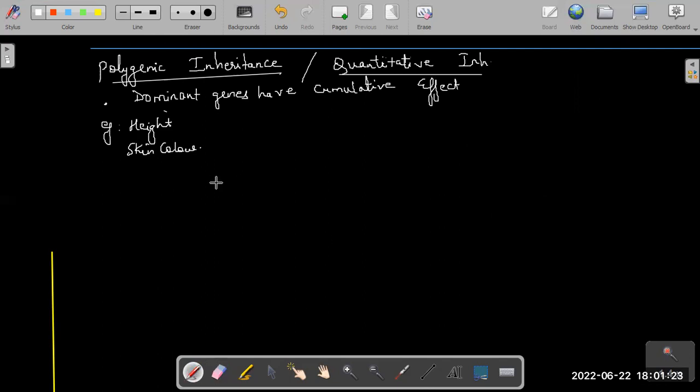So when it comes to height of a person, or skin color, okay. So let's work out, with regards to the skin color.